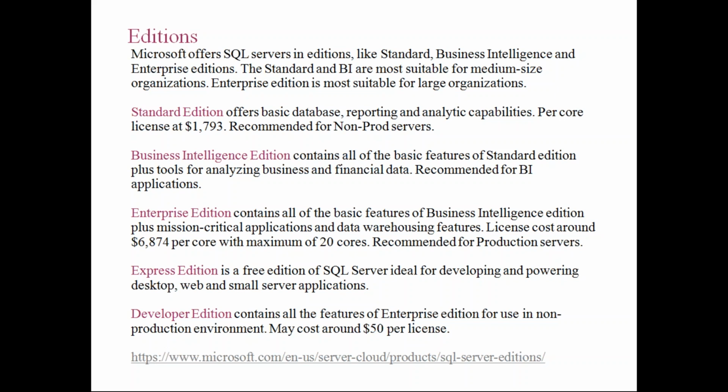The next thing we're going to discuss is the editions. Having said that, this is only to be aware of the things. It is not much required for interview purposes as well. You don't need to remember everything. This is just for history awareness.